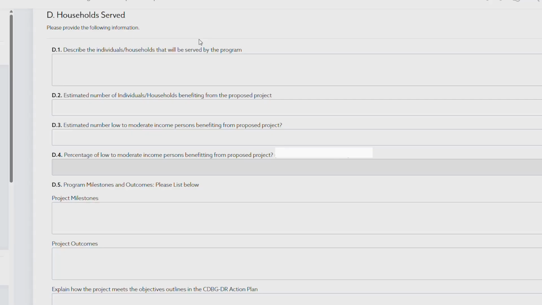After successfully completing Section C, you'll move on to Section D, Households Served. You will begin by describing the individuals, households that will be served by the project. You will provide the estimated number of individuals, households benefiting from the project, and the estimated number of low to moderate income persons benefiting from the project.